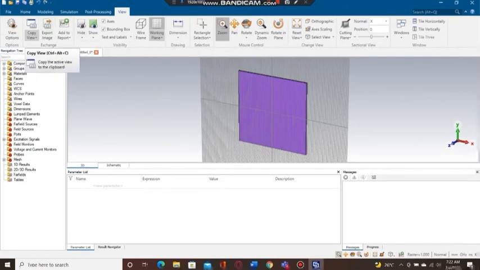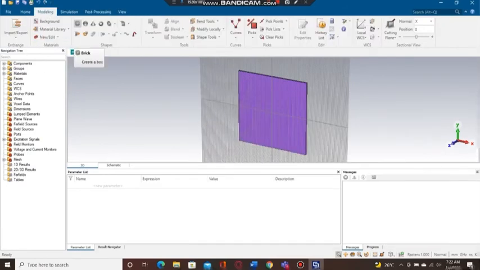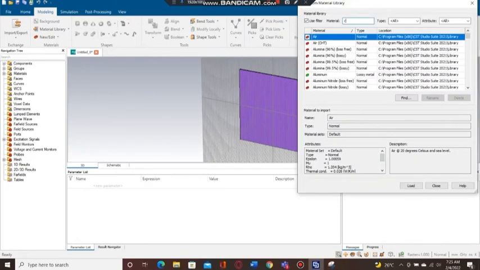Next, we created the brick for the first junction, which is the input port, with the length of 33.1 mm and the width of 2.9 mm. Later, we also load the material from the library, and we chose the conductor to be copper.